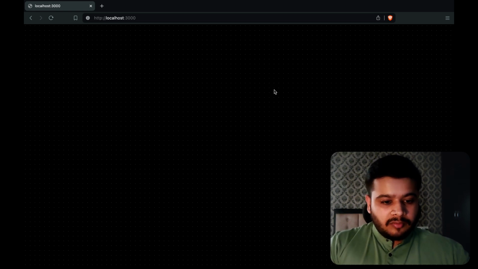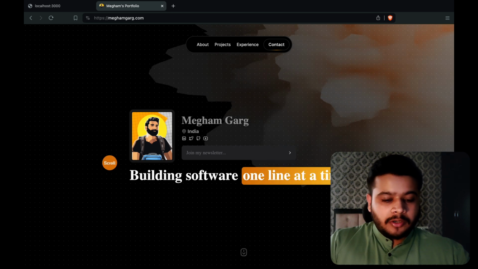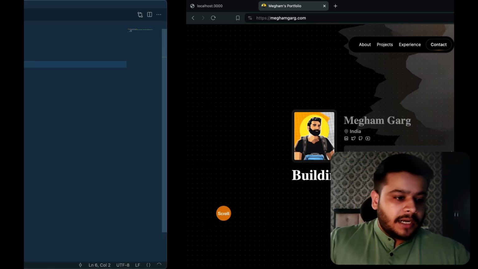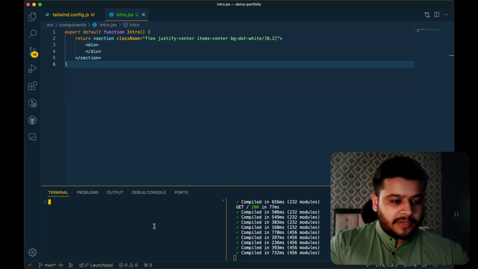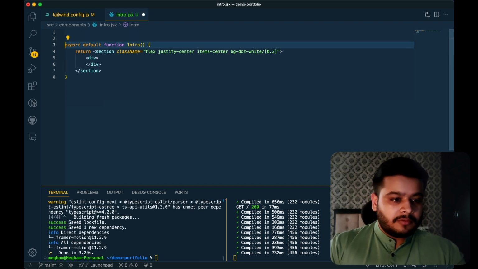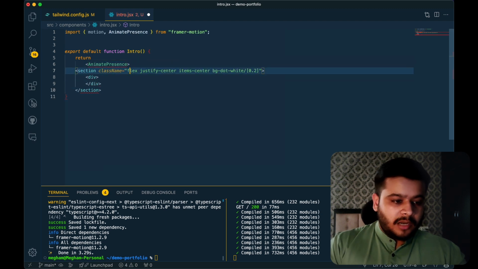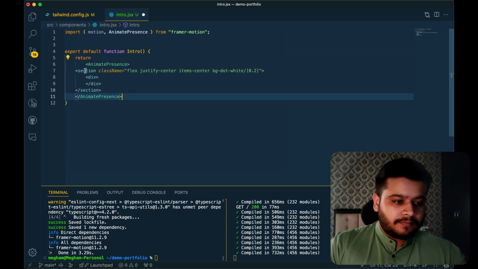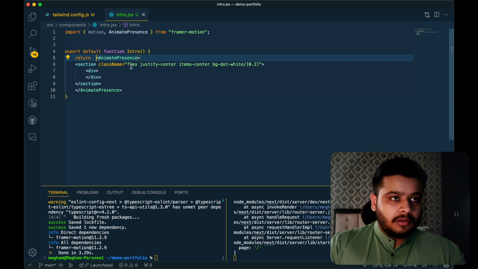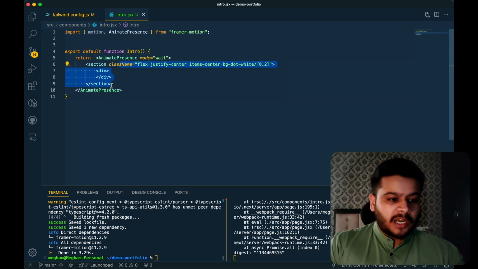The next thing we want, just like we have in this portfolio, is for it to animate from left to right. Let's do that. For animation, we install Framer Motion. We can do that by yarn add framer-motion, then import motion and AnimatePresence. We'll wrap our section around AnimatePresence, and we'll also specify mode to wait so that it waits for it to load before starting our animation.